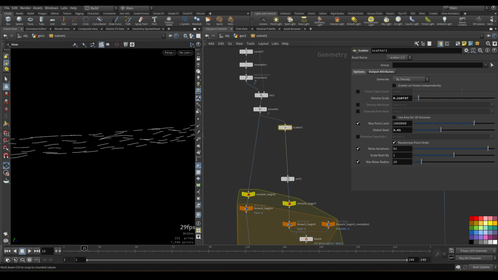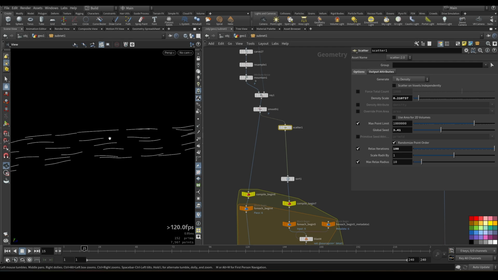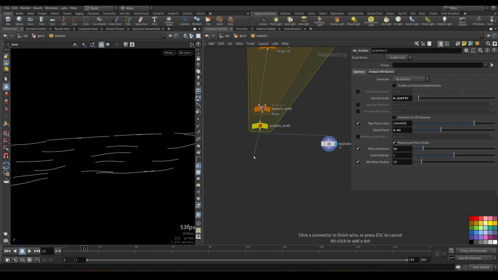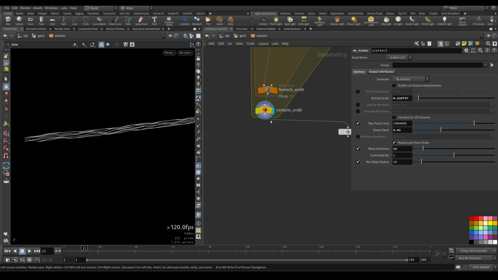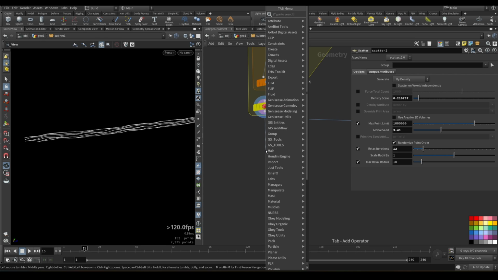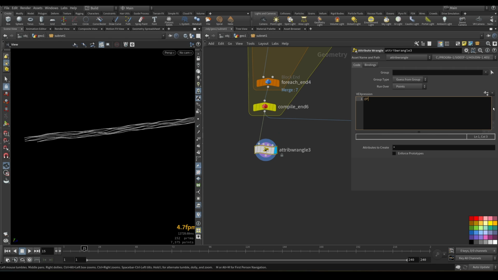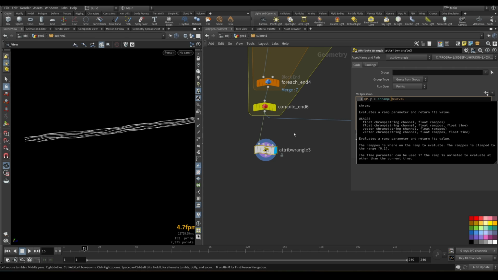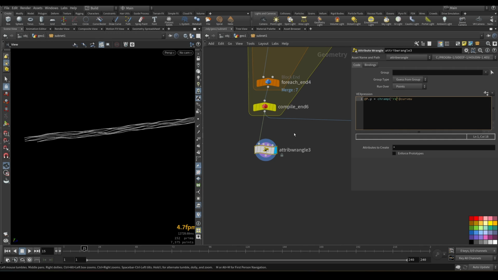So now we have random chunks. We can increase relax iterations to make it more, I would say, stable. Now when we have this, we can do something interesting. We will start with just adding attribute wrangle, and we will set position Y to curve U. We'll fit this to ramp as usual, and it would be remap Y, and we will multiply it by some kind of amount, and we will plus this.